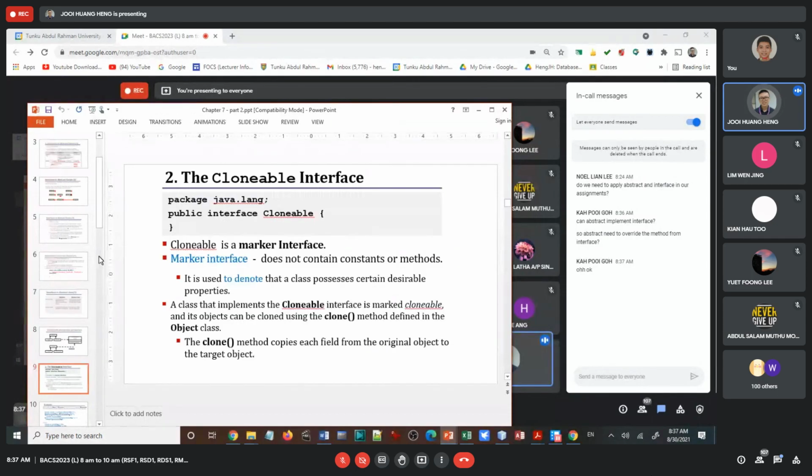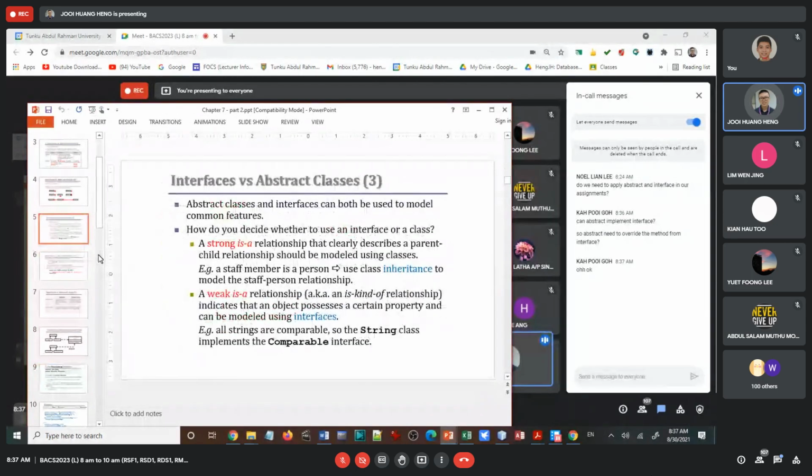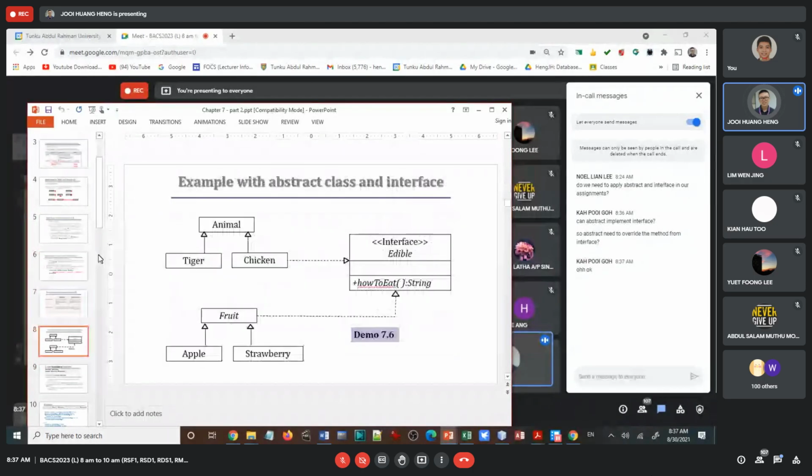Okay, now we continue. Now we go to a very good example with the custom interface. This is the so-called custom interface, the interface we create on our own. A very good interface called Eatable, you can eat. Look at the animal, tiger, chicken. So only chicken implements Eatable. Why? We cannot implement it inside the superclass. Of course, Chinese people, everything can eat, but we assume the tiger is protected by the government. We cannot simply eat tiger meat.